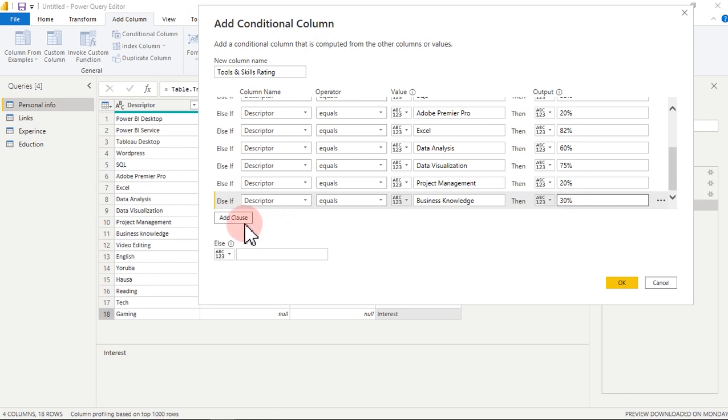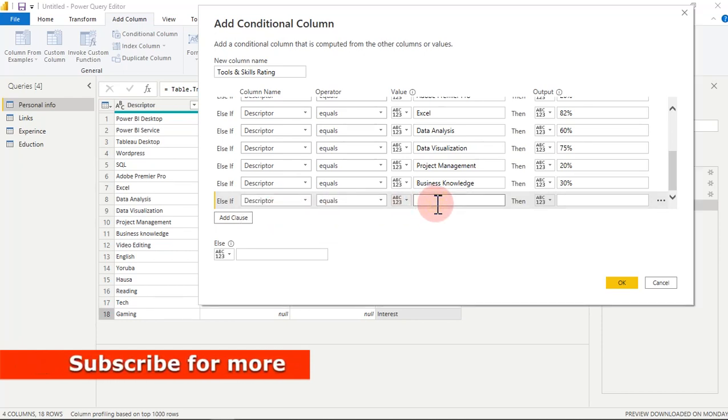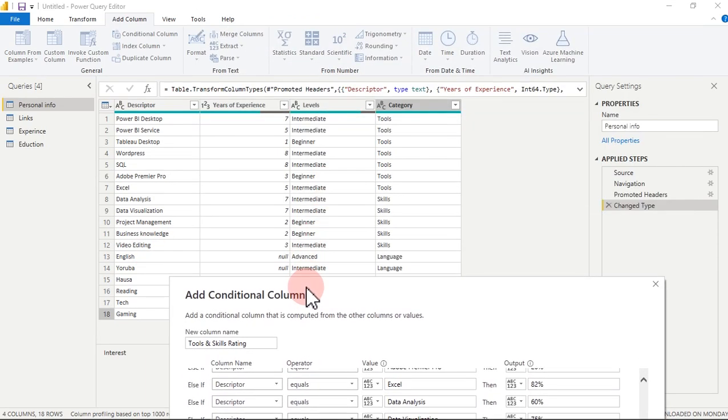The next one again is video editing. So select the descriptor and come right here and type in video editing. And I'm going to give myself video editing just 15% right here, 15%. Now that will definitely end our skills. If you look at it, the skills top at video editing. So now we start with the language.